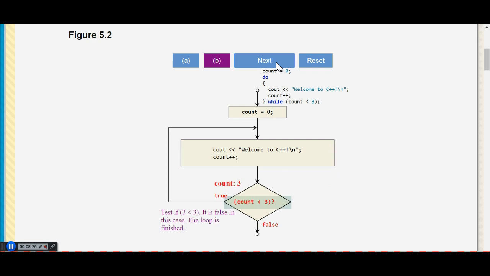So then count is 3, and I think it was the third time we printed out welcome to C++. It's a post-test loop, so then 3 is checked to see whether it's less than 3. That is obviously false, so the loop finishes.